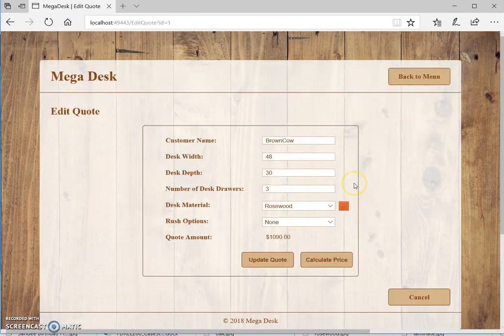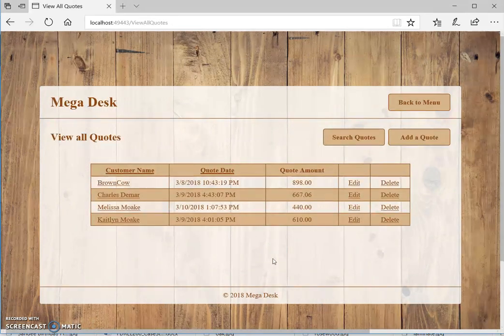If I go in and edit a quote, so let's say I really didn't want a desk quite that deep, I'm going to make that, let's say, a 26-inch depth. And then from here, I can calculate the price or I can just update the quote. But I'm going to go ahead and calculate the price. You can see that that dropped the price a little bit because the size of the desk changed. And then if I update the quote, there I am back, and you see that updated amount now sitting in the web grid.